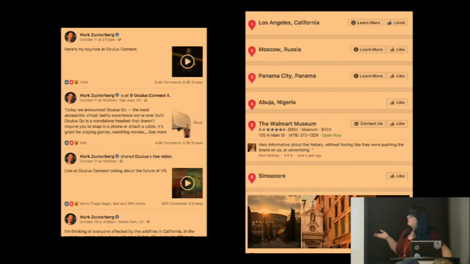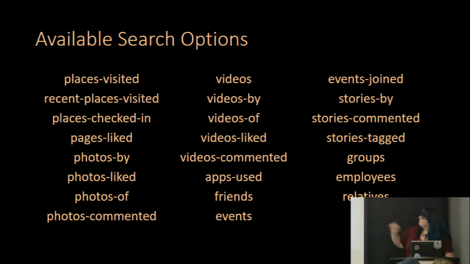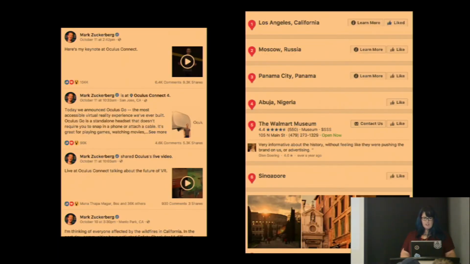Specifically, I pulled up a few examples of Mark Zuckerberg's profile. He is user ID 4, so you would just fill in profile ID 4 here, and then add one of these that you want to start looking at. Let's say we want to look at the posts that Zuckerberg has recently made. Not sure why you would want to, but you could. He has made a few posts about Oculus Connect, things like that. You can also pull up all the places that he's recently checked in or recently visited. I was recently in Moscow, spending all of his rubles.